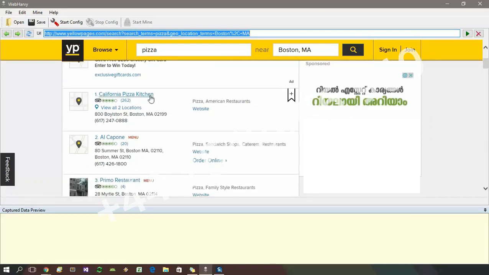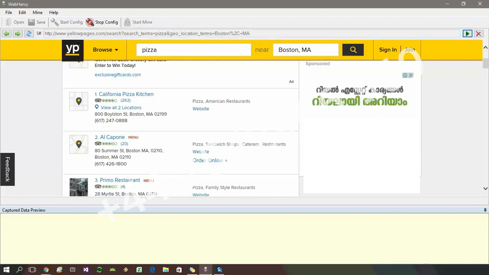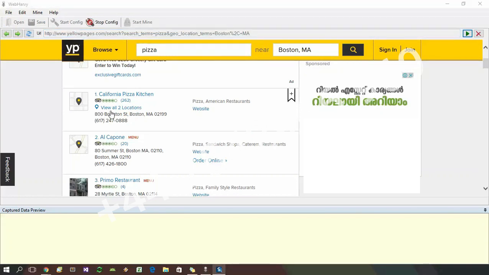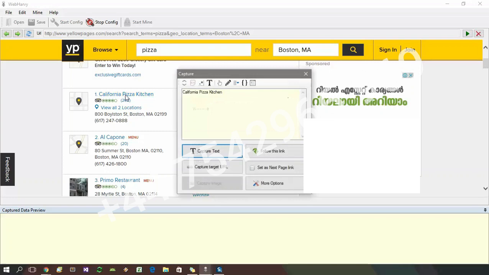Once you have loaded the page displaying the data which you need to extract, click the Start Config toolbar button to start the configuration process. Once you start configuration, the next step is to select the required data. Selecting data to be scraped is very easy using WebHarvy. Just click on any text which you need to extract and that's it. It's very easy.